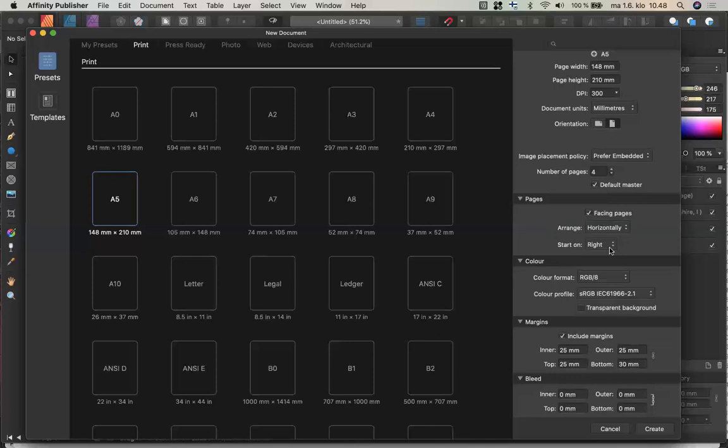Okay, and then the question is, should the pages start from the right or from the left? I'm saying that okay, let's start them from the right. I want to have this cover page this time. Then there's the margin thing. I do want to have margins, but I will probably change them at some point. But let's make them, oh, by the way, here's the little locking button. If you don't want everything to be symmetrical, then just click away the lock. I think I'll start with 15 millimeter inner and outer margins. The top might also be 15, but I'll keep the bottom at 30.